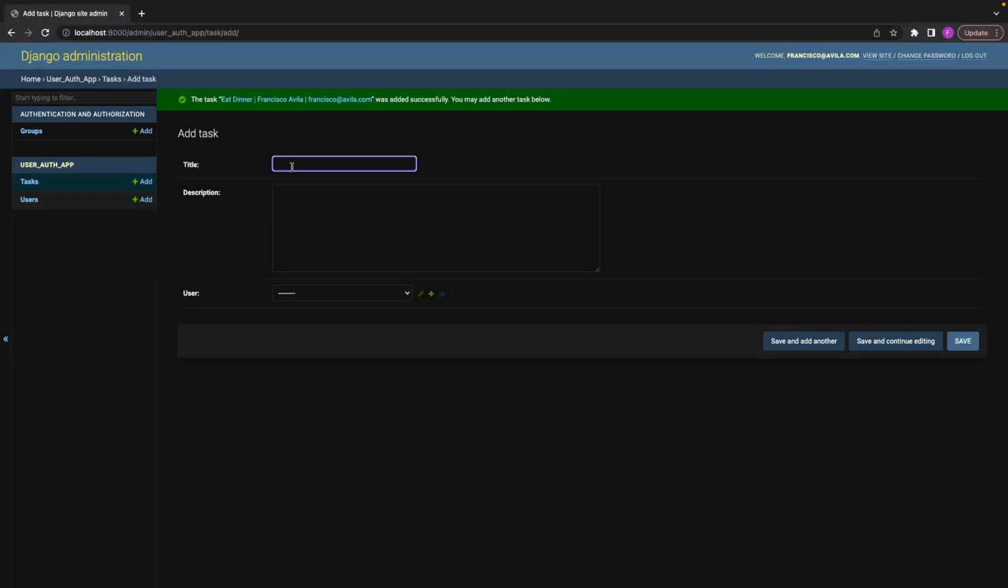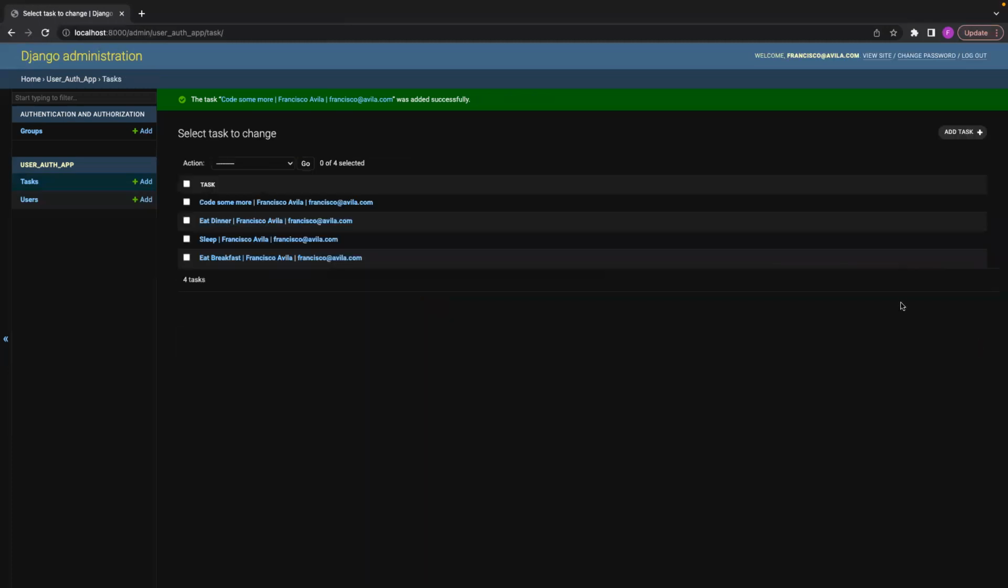I don't know what to put here. It's Pop, Minnesota. Let's see. Code some more. Make good code, better code. There you go. Boom. And we go to save. Okay, so now I got all these tasks that belong to that one specific user.